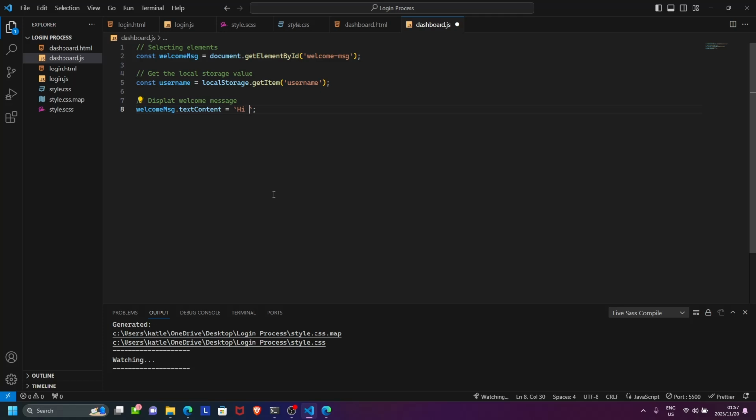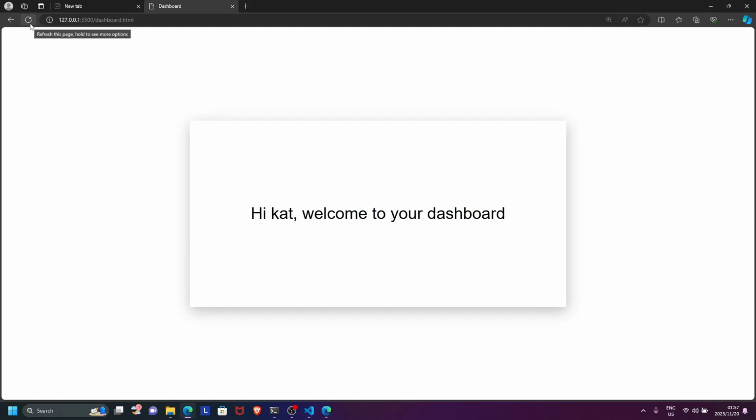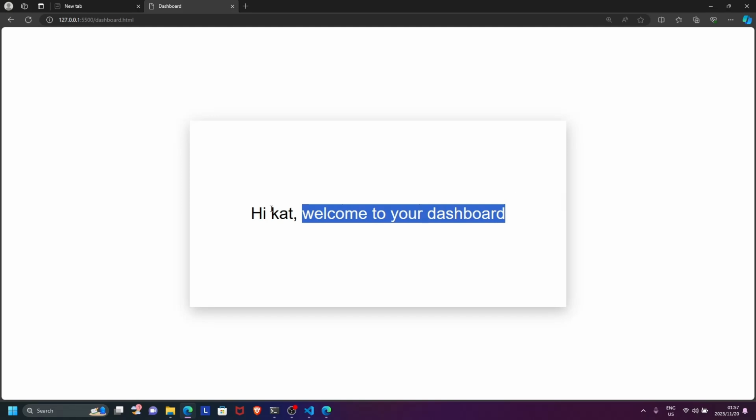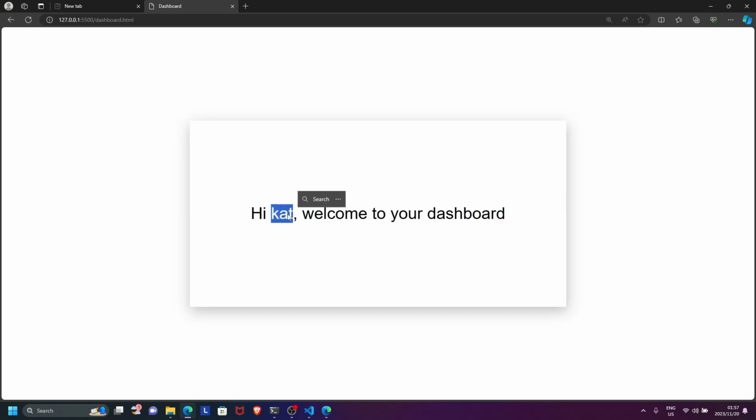Then to actually include a variable, you just type a $, then a closing and opening curly braces. Then inside there you can type your variable, which is the username. Then here I can type a comma. Then I can say welcome to your dashboard. Then I can save that. And then now if I save this, then you see hi cat, welcome to your dashboard.